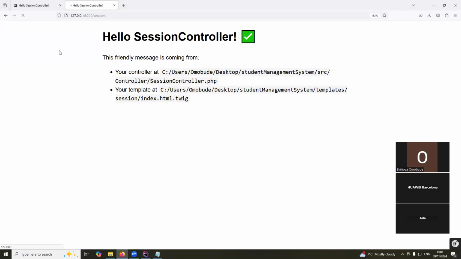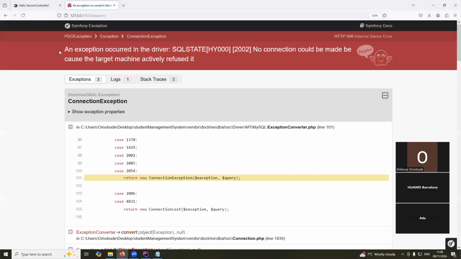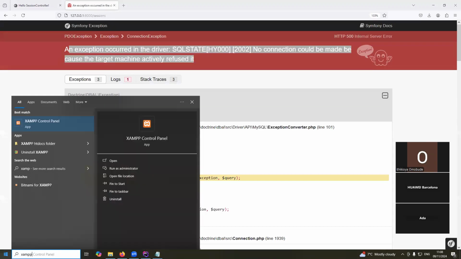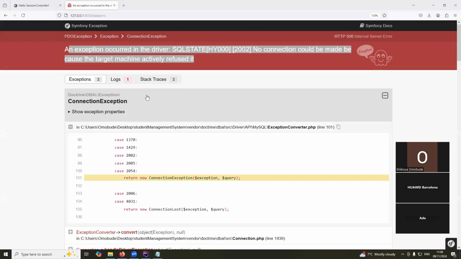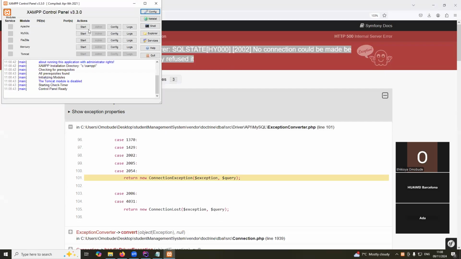And let's see. Oh, good. You know where this is coming from? I've not started my XAMPP server. So let me start my XAMPP server. That's why it's getting the error. It's trying to connect to my database, but it can't see it. I will not start my Apache because Symfony has its own Apache server. I will only start the XAMPP server, which I've done now.